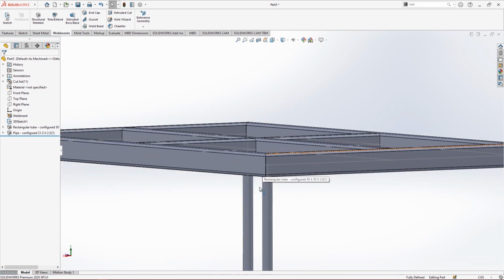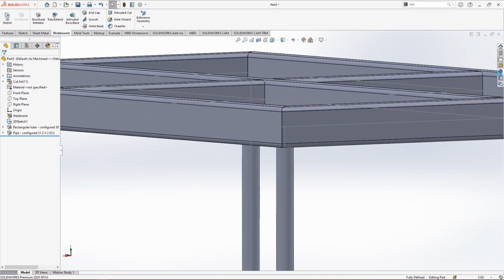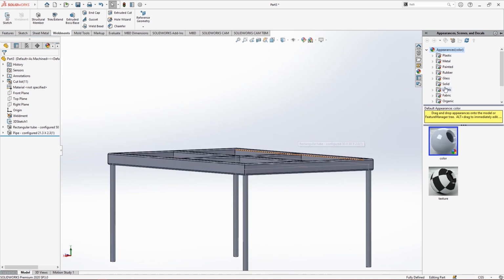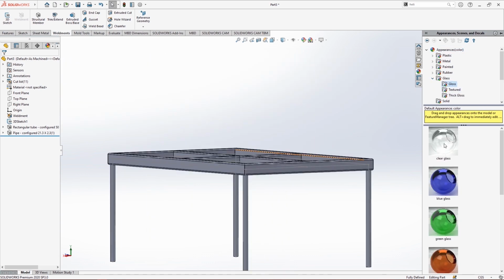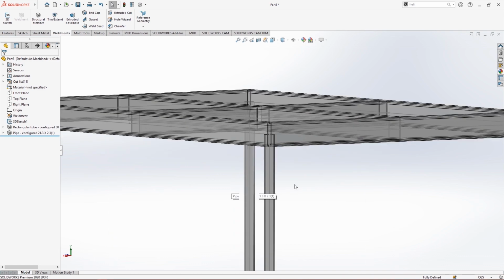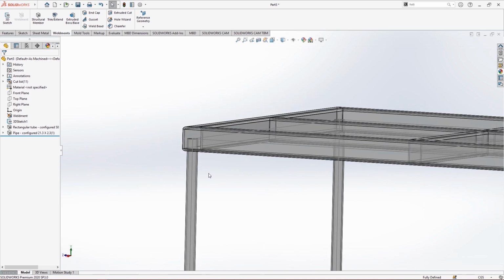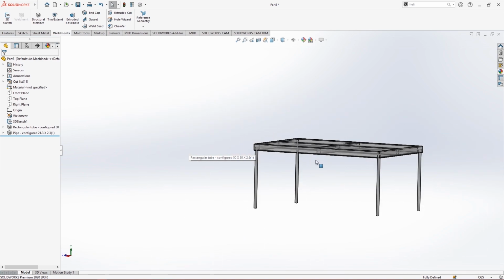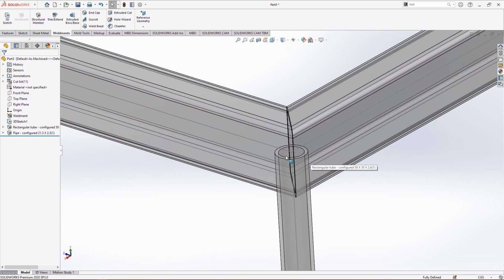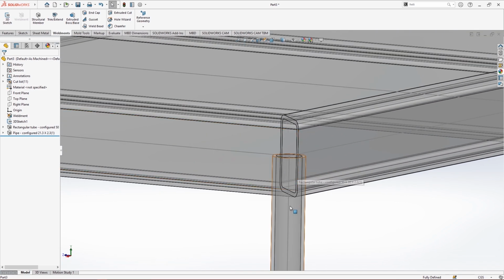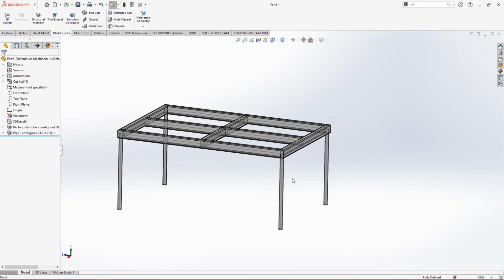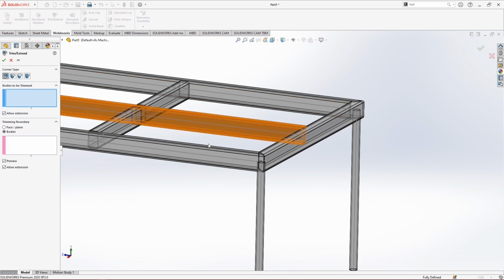Now there is a thing that you need to notice. Let me change the appearance here. If I change it to glass, now you can see that these pipes are actually going inside the upper one. So what we can do is cut these pipes so they end at the bottom plane of the upper structure. That can be easily done using the trim and extend.